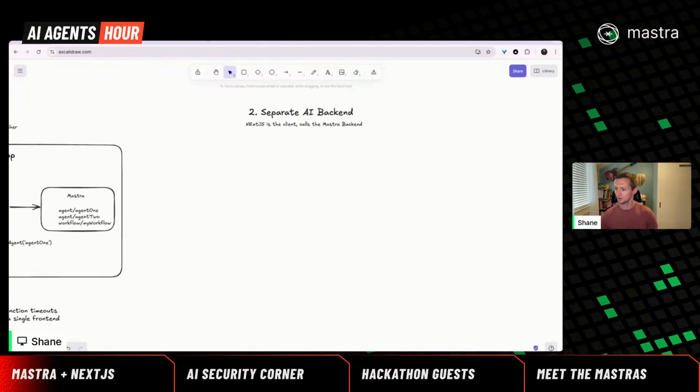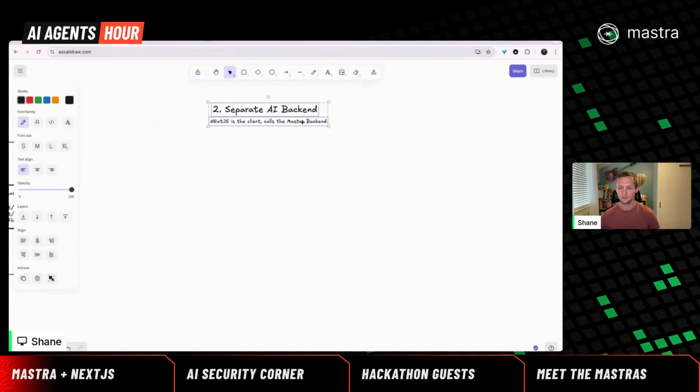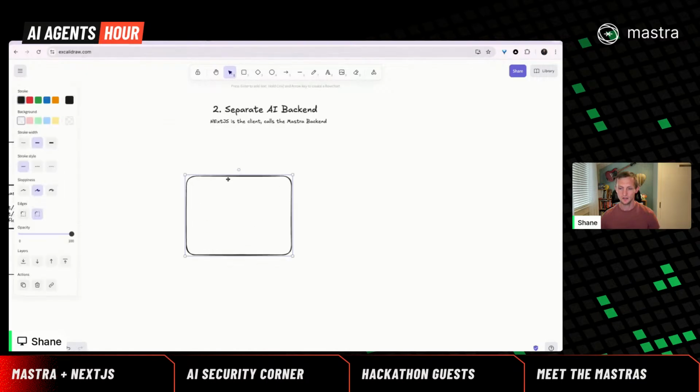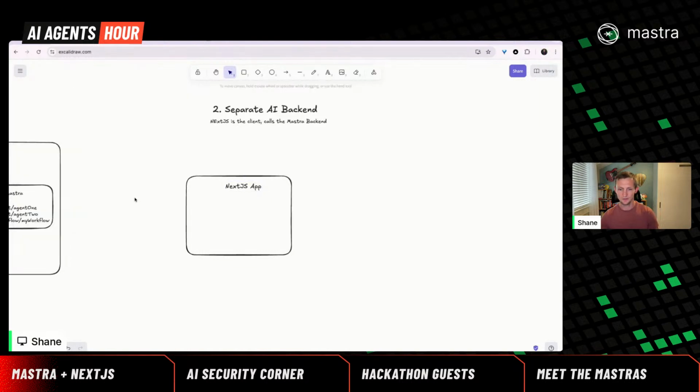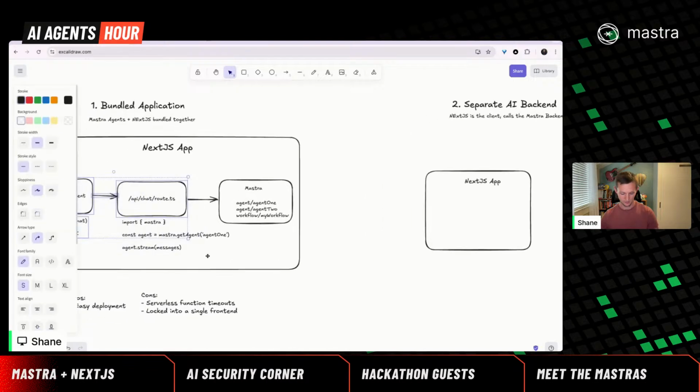Now you can go with another alternative here, which is this idea of separating out our AI backend from our Next.js site. So in this case, you have your Next.js app. I can probably just copy some of this stuff over. We'll see how this works. Copy paste is our friend.